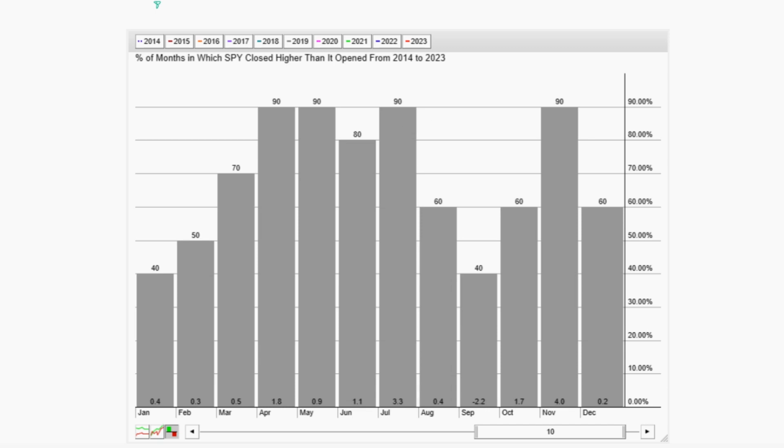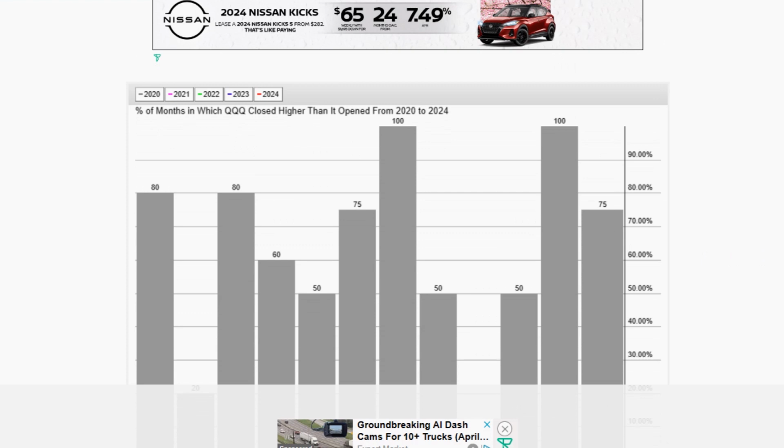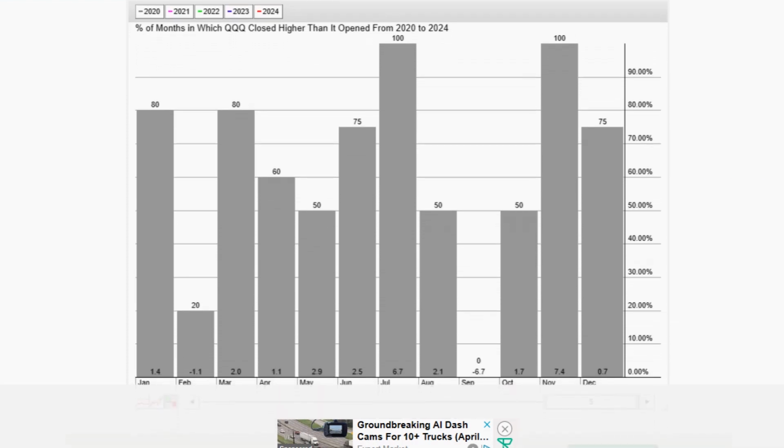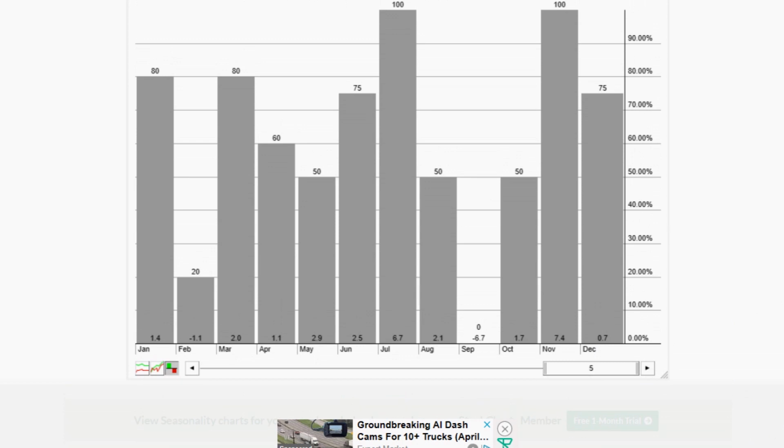If we look at the QQQ ETF, or the Nasdaq 100, gotta get rid of an ad here, I think. There we go.